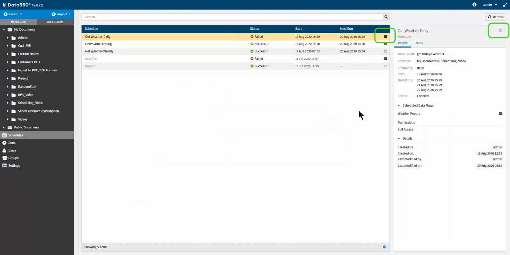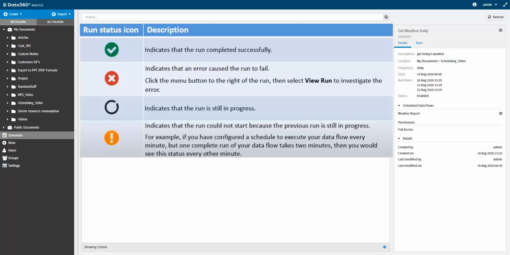Clicking on either of these two hamburger menus gives us all the options that we already saw in the other folder. The middle section provides us with all the schedules, their status, start time, and time and date of the next run. Here's a list of all the status symbols and what they mean.